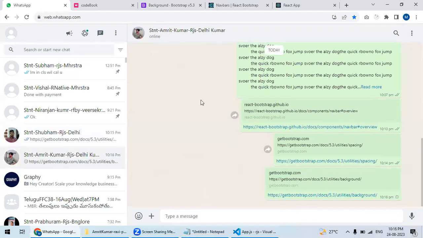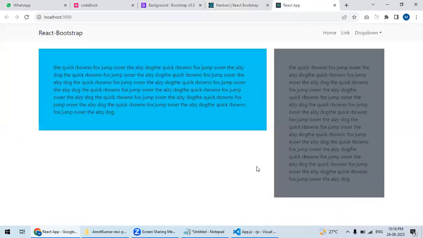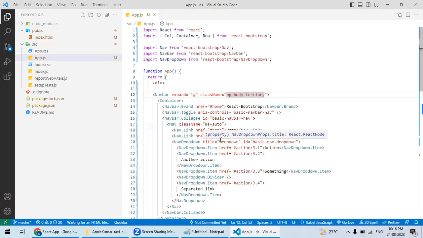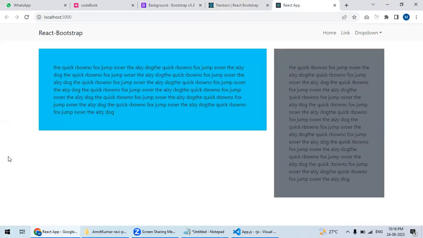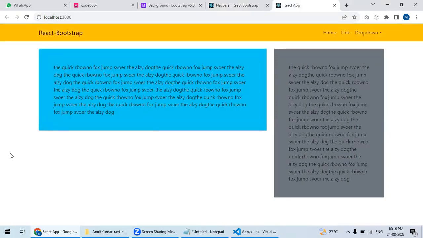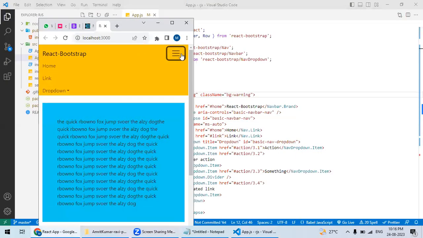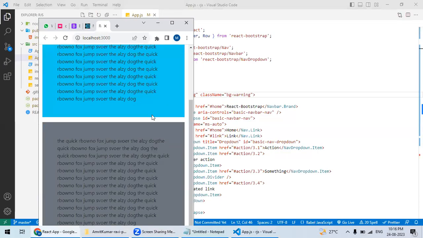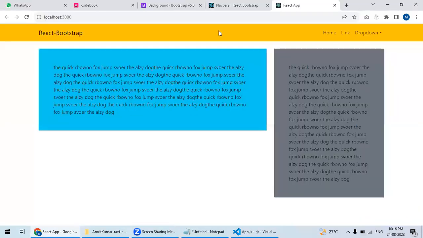Even I will give you one task. Here there is a BG tertiary. I will go with BG, which means the background color. These are the default colors which we need to use in Bootstrap. So BG warning. Save this one. Here we should see what is happening over here. We see the navigation bar background changed. It has a dropdown, and this is a purely responsive menu bar, and there is also a paragraph, something like this.